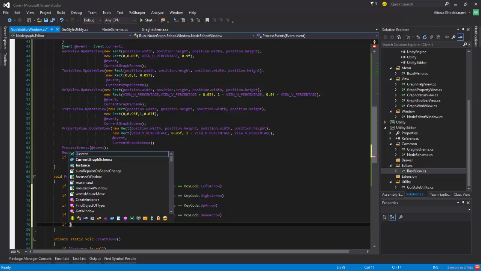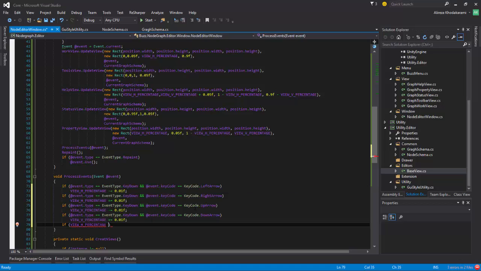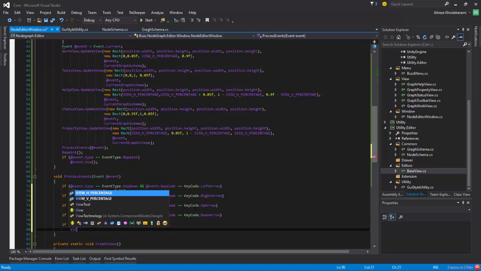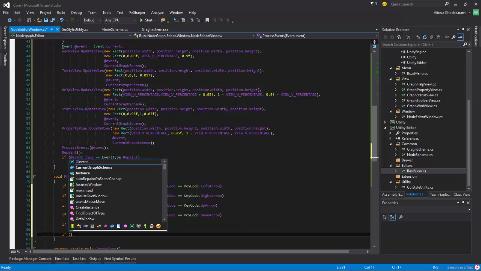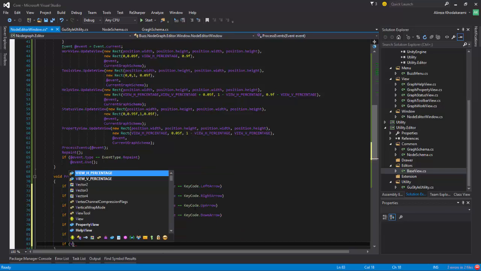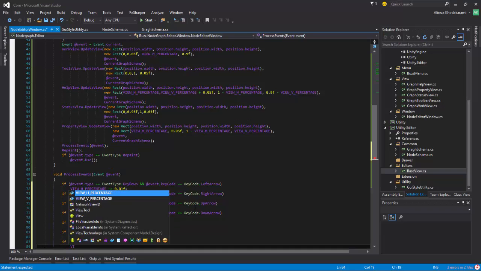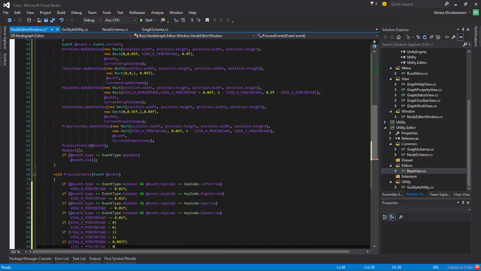After that we want to clamp them, so if view horizontal percentage is less than 0, we say view horizontal percentage equals 0. If view horizontal is greater than 1, we want view horizontal to be equal to 1. If view vertical is less than 0.003f, we want our view vertical to be equal to 0.003f.